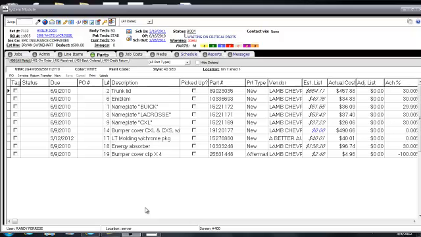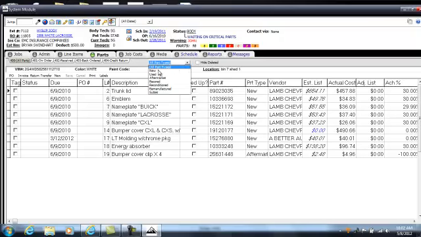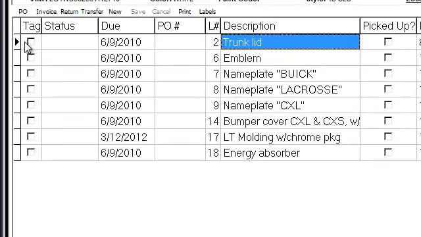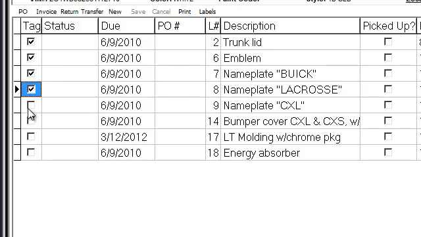Okay, we're going to go over ordering parts in Summit. The first thing we're going to do in the Parts tab is where you're going to order your parts. And what I like to do is I'll go up and I'll sort just the new parts. So this gives us just an opportunity to see just the new parts. At that time, you can hit tag and tag all parts, or you can go down and tag the selected parts that you're going to order from the vendor.